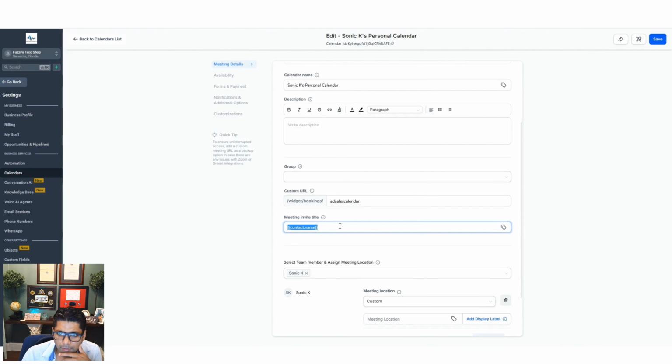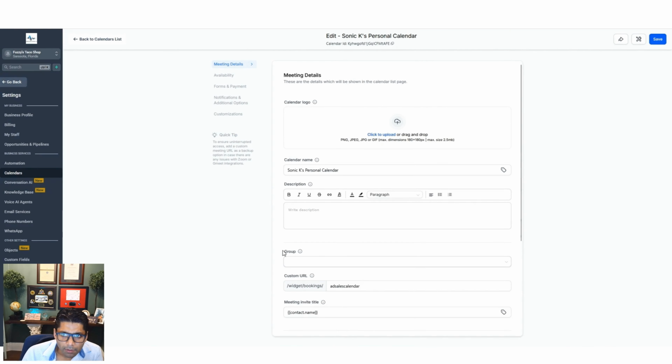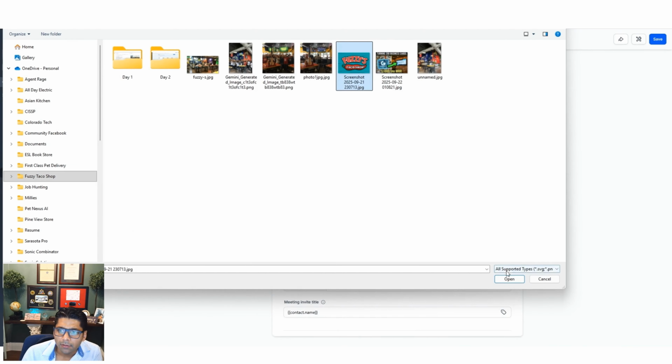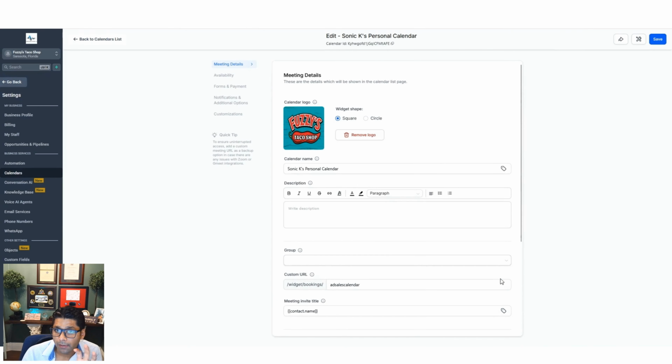Let me have it. Okay, great. I'll keep it. Great. So all of this will work automatically. We'll get an appointment. Let's go ahead and put the Fuzzy logo here. So that'll show up on our calendar for our users when they take a look at it.